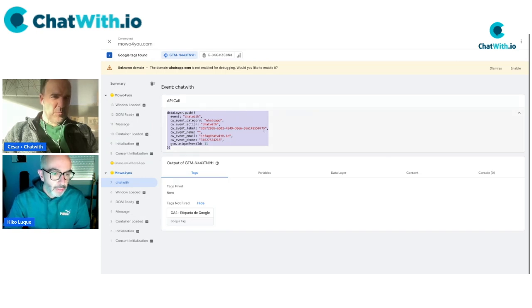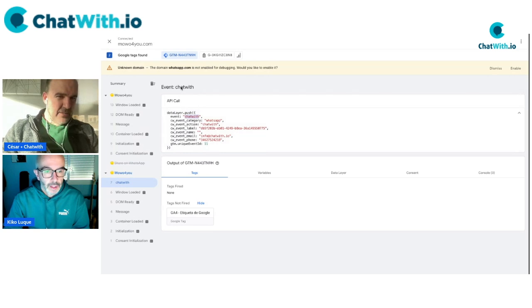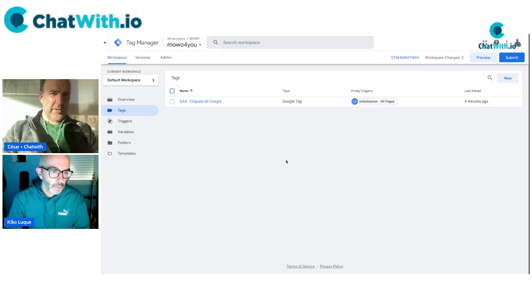Let's copy the event name, which would be chat with. No, not that one, not the action up top, the event. Oh, sorry, here, yes, there, wherever you want to copy it, yes, event. Got it? Copied. Let's go to Tag Manager. Here we are. Go to Triggers, create a new trigger.